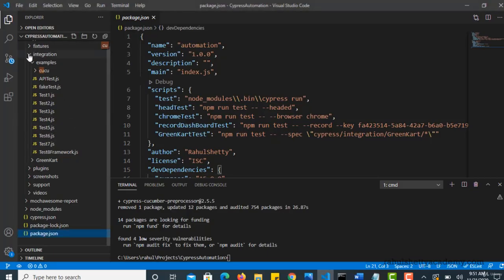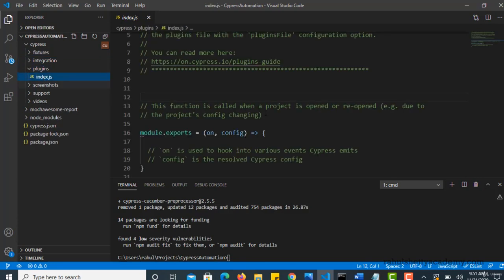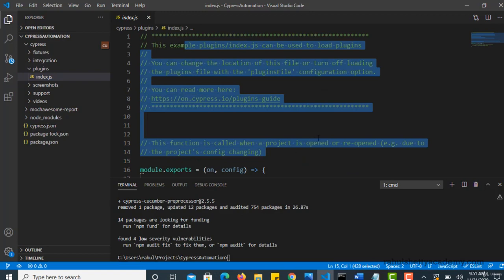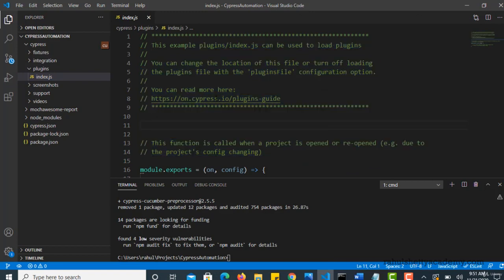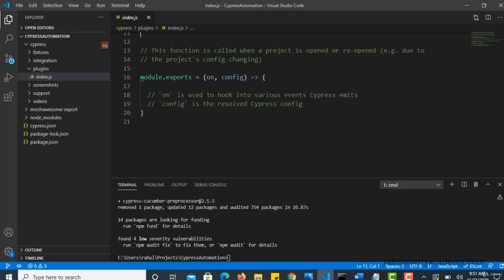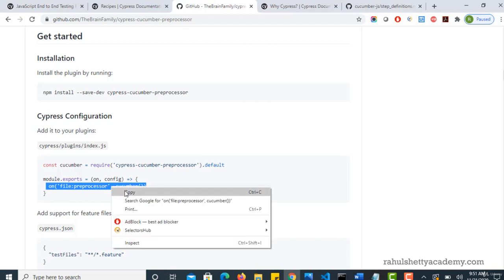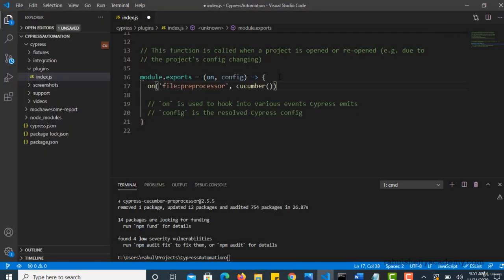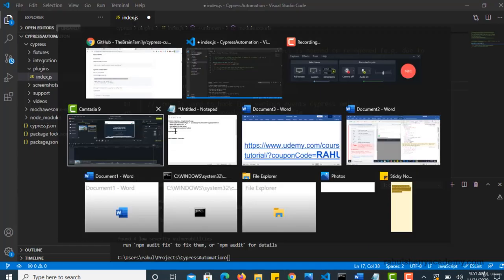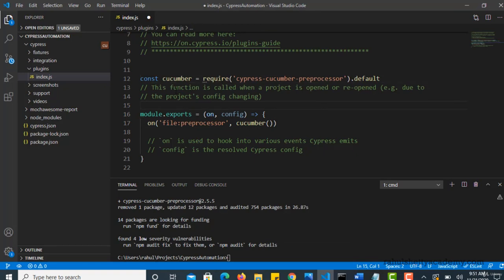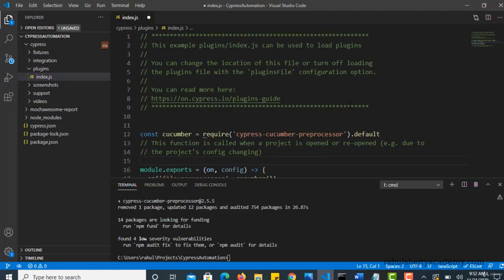If you go to your project plugins, you will see it here, plugins index.js. At this time, you don't have any plugin available. In our project, we did not come across a situation where we wanted to load any plugin before executing the framework. But now we came across that. You already have syntax available, like module.exports and everything. All you need to do is copy this line inside, and then you should also expose this by importing. You can read the description: this function is called when a project is opened or reopened. Whenever you start the project, this function will be called and it is used to give various events Cypress will support. So you have successfully given the knowledge of Cucumber Preprocessor in your plugins index.js.